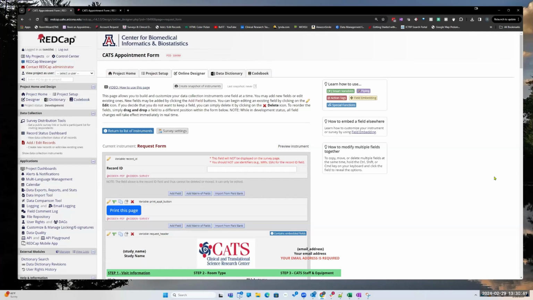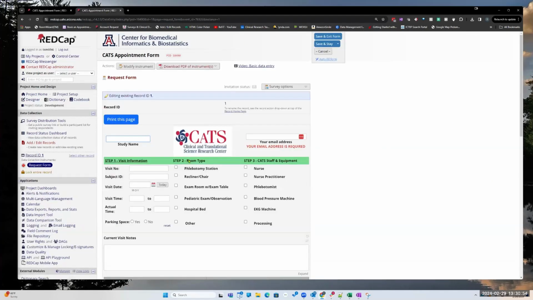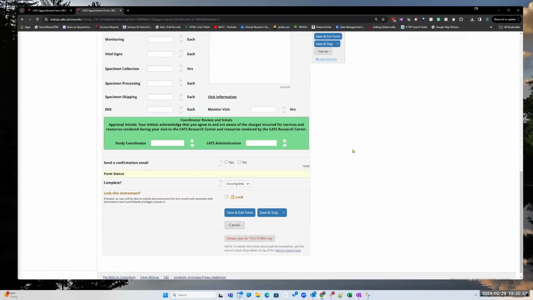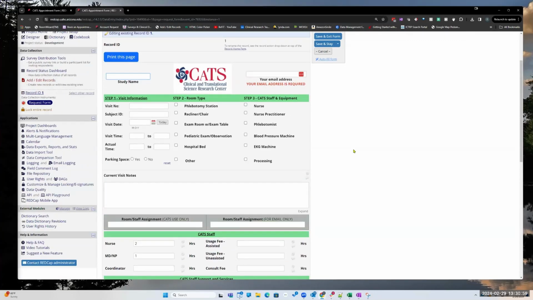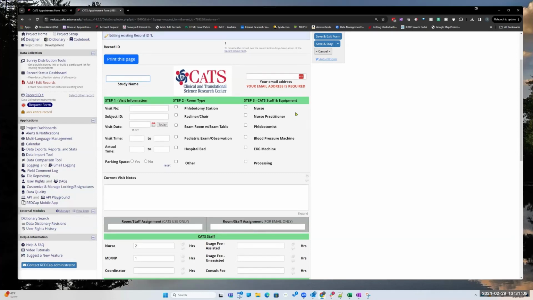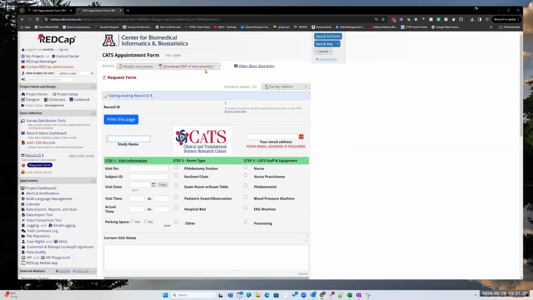Ultimately, I would like Manny to share the print this page or print button that you can put on a form so that you can print off an instrument, a form. The problem is, a lot of times when you're in an instrument that has data, you see this: download the survey with save data or save as a PDF.